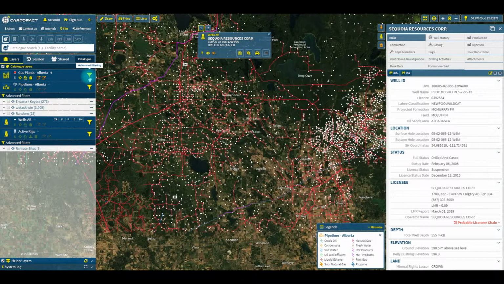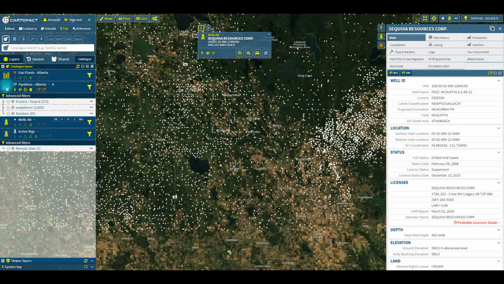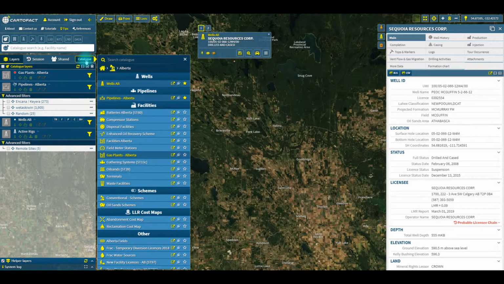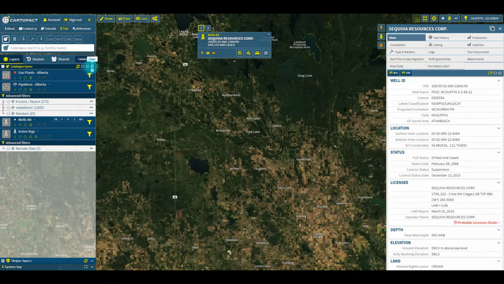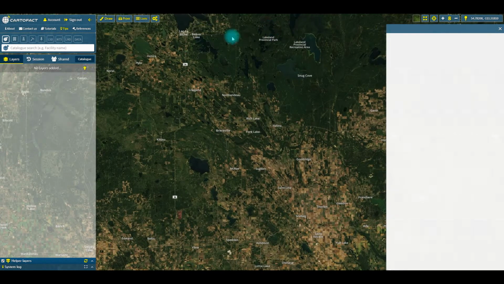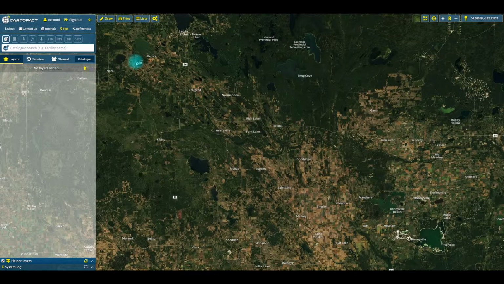You can filter the data, so the gas plants you can filter here, the pipelines you can filter here. You can toggle the layers on and off here, as you can see, and we're going to just turn everything off. So we did this by going to the catalog. You can also search items in the catalog, and you can get rid of all the layers just by clicking on the garbage or the trash here, and just confirm it and you remove it.